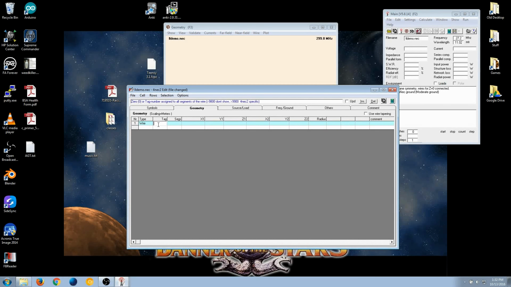So we now have wire 1, tag 1, segment 1. Like I said, with auto segmentation, it doesn't matter what I put in segments. I'm going to go RLC3, RLC3, AH, 0, 0, AH. One side is the tip of the radial, the other side, the 0, 0 side, is the center point where they're going to come together. And of course, R is the radius.